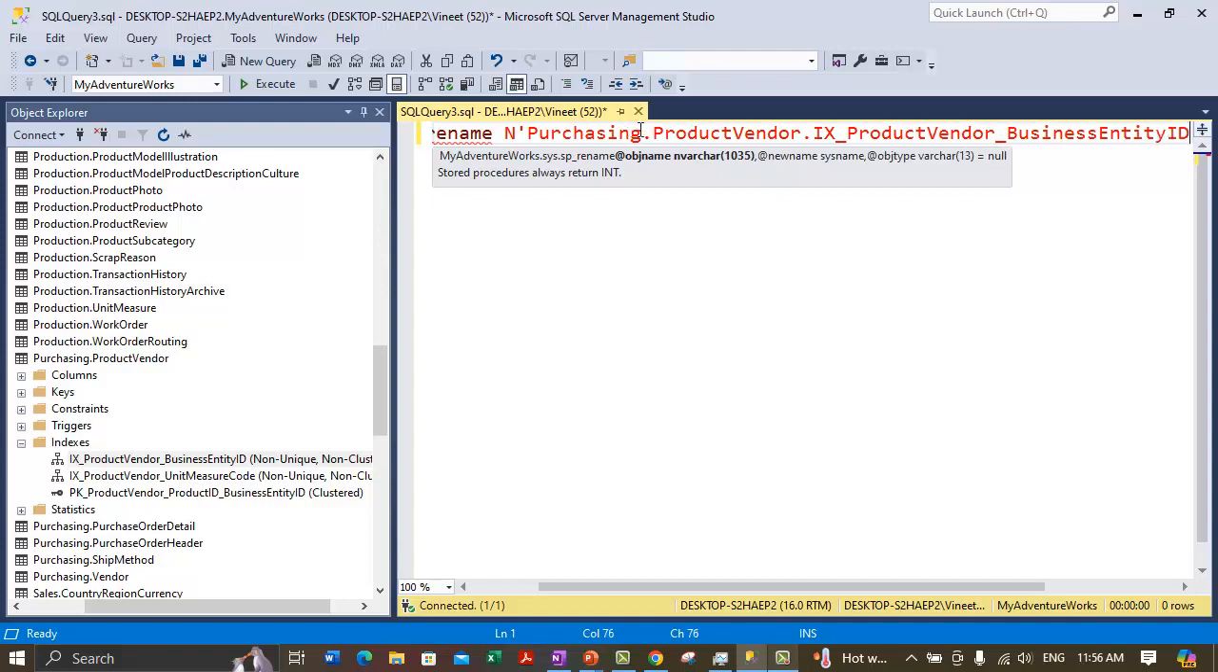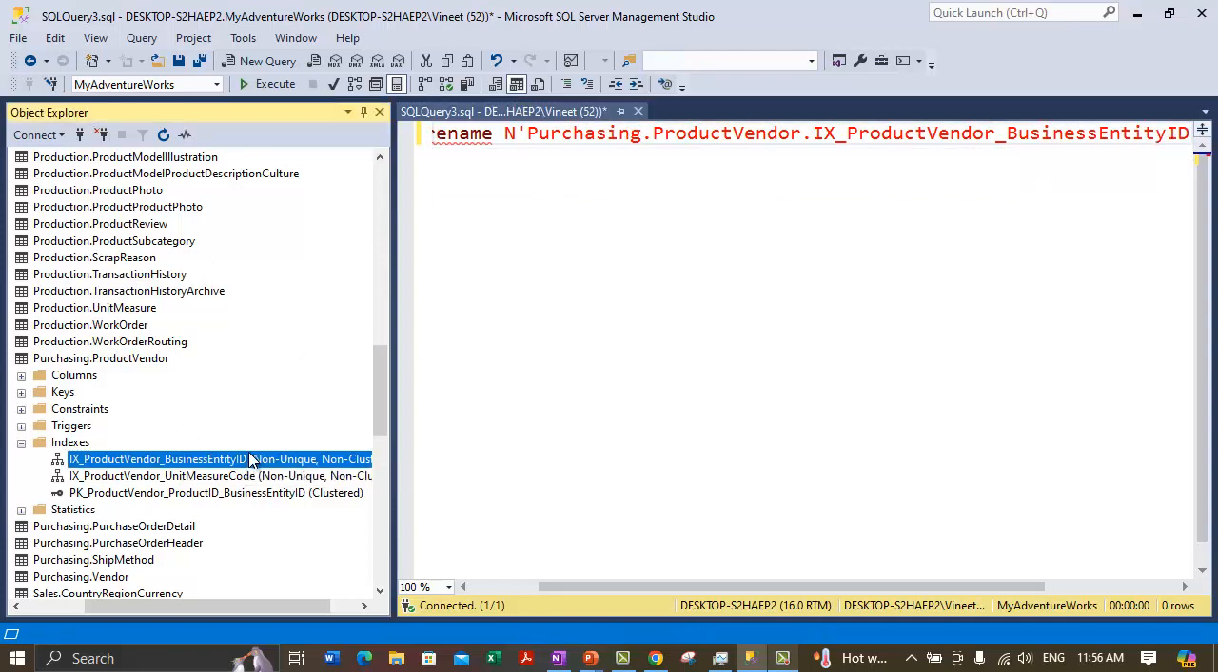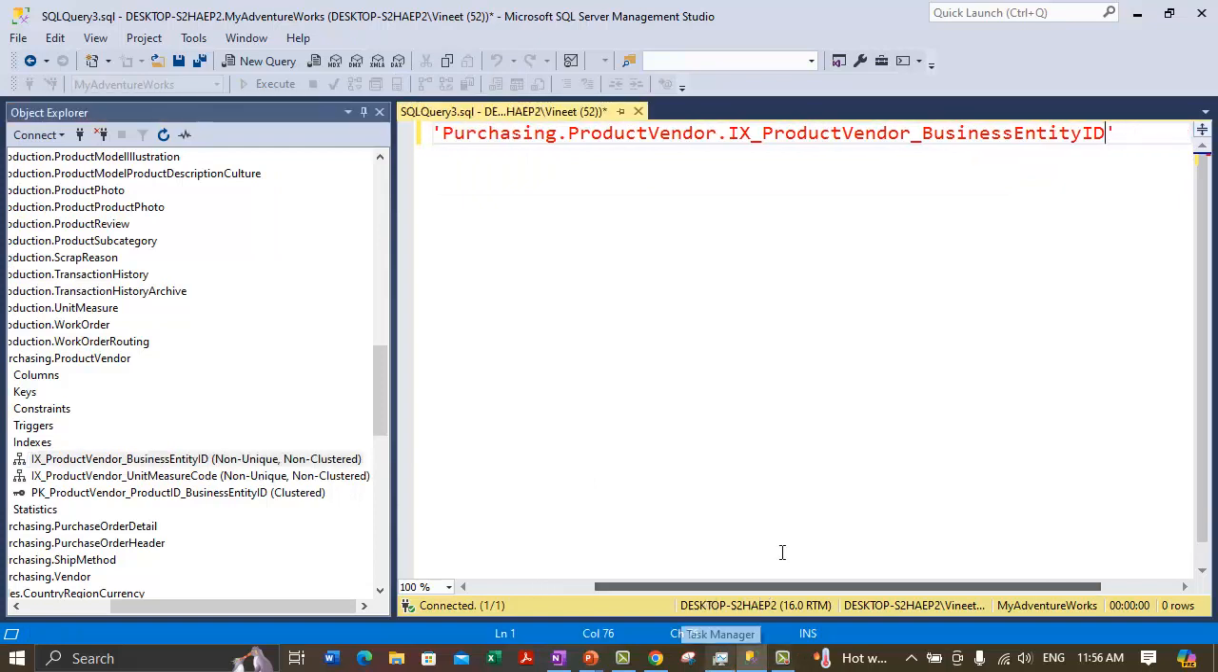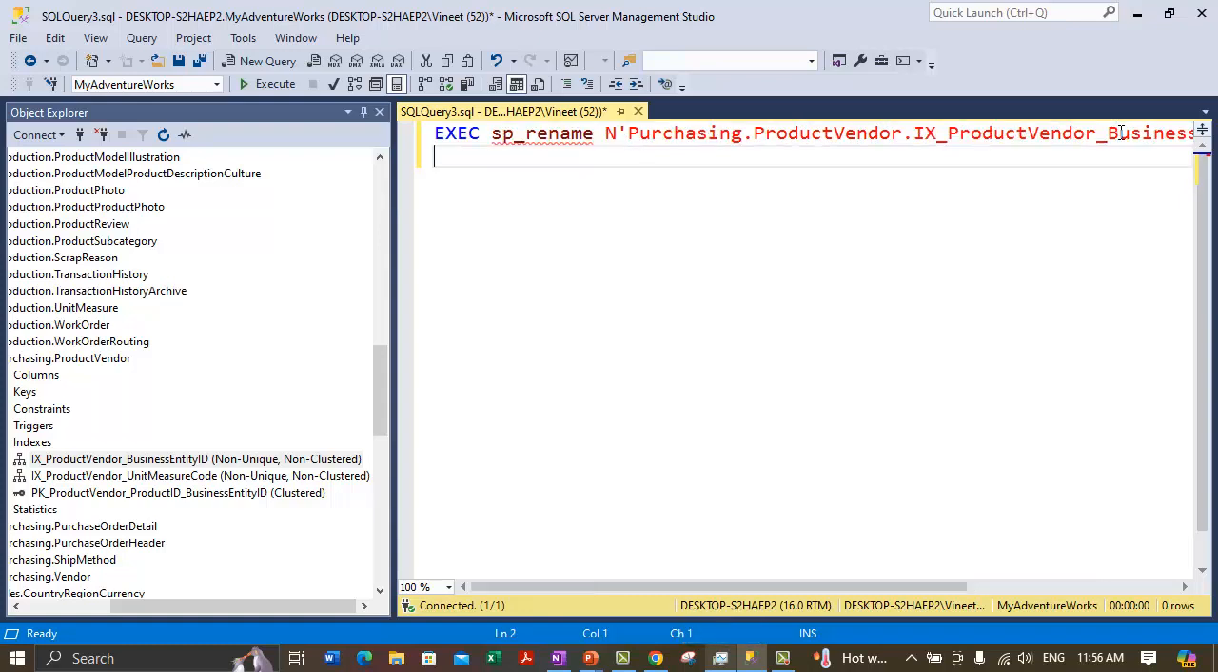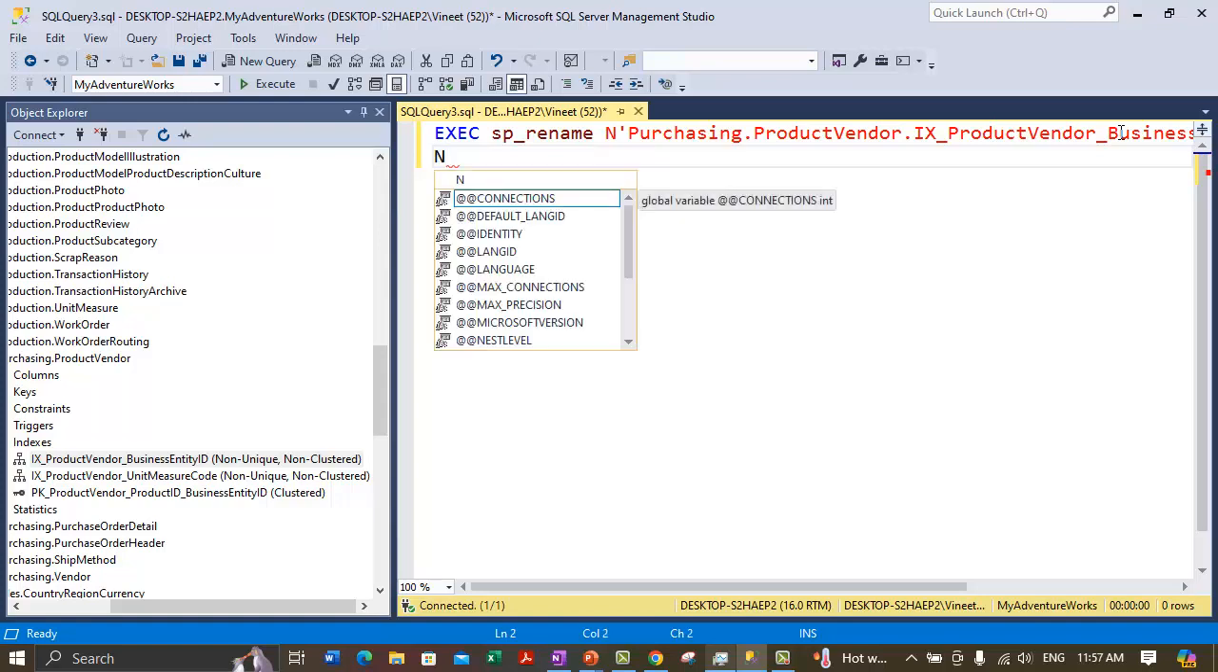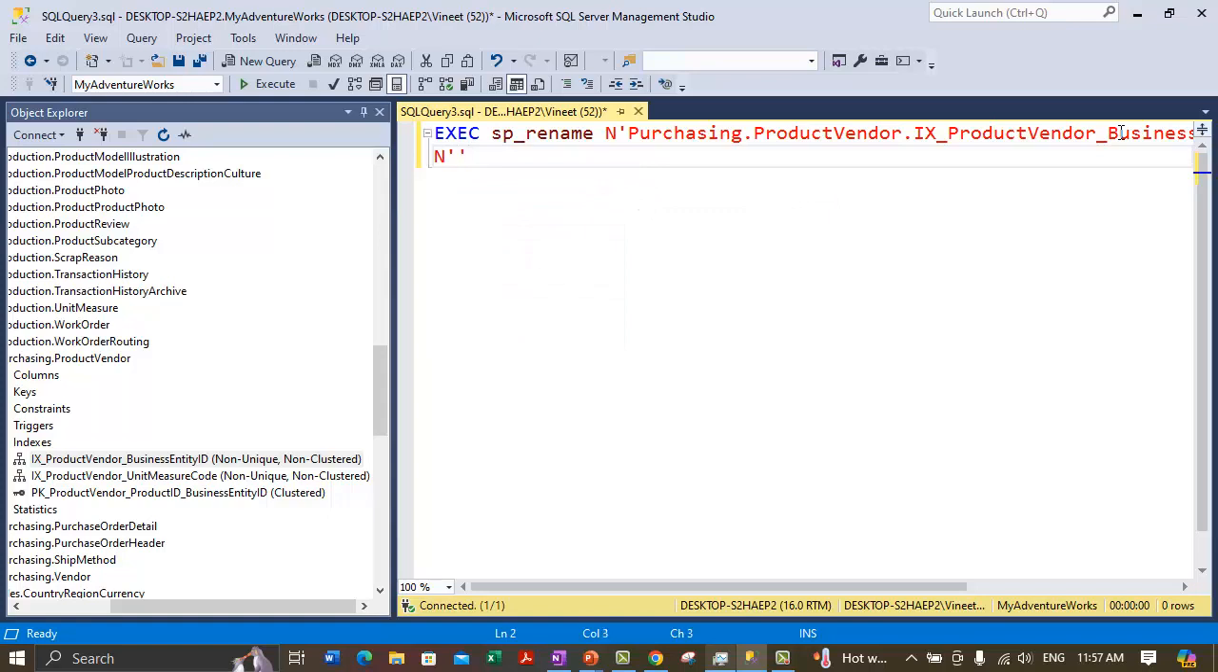So I've provided the source index name, which I want to rename, and you need to put a comma after that. Go to the next line, and in the next line you can provide the new name you want. Let's rename it to IX_BusinessEntityID. So I've provided the new name.